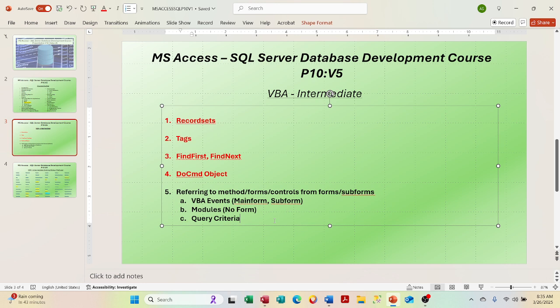So in any event, that is our referring to methods, forms, controls from forms, and subforms portion. It's an important one. It's one that will continue to grow. When we come back, we'll get back onto our database and updating that and fixing certain things within it.